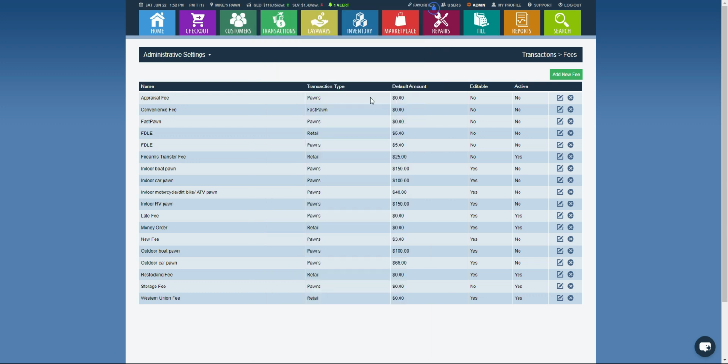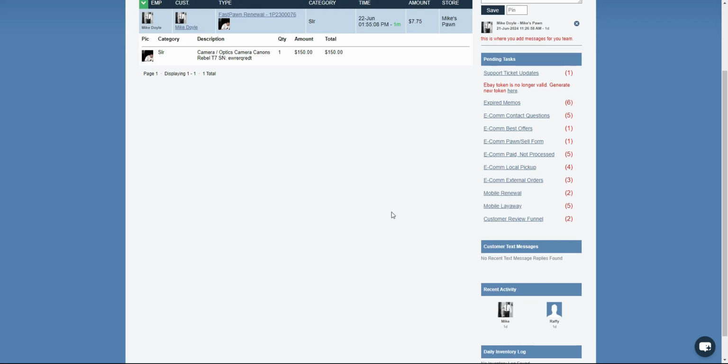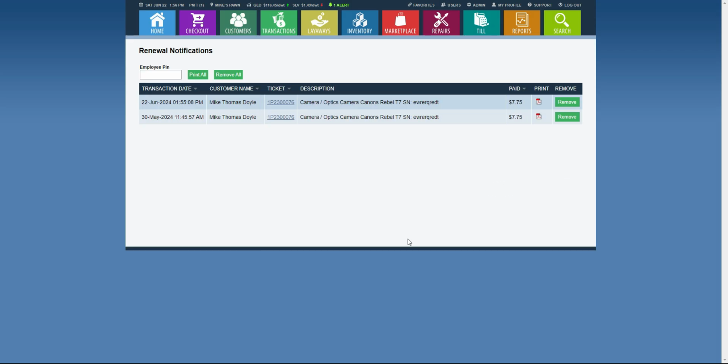So I'm just going to close out. I'm going to go back to the home screen. And I'm going to share with you what you see here. So here is the payment that was made. And now down here under the pending task, there's a mobile renewal, and there are 2. So if I click that, we have 2 tickets that were paid on.